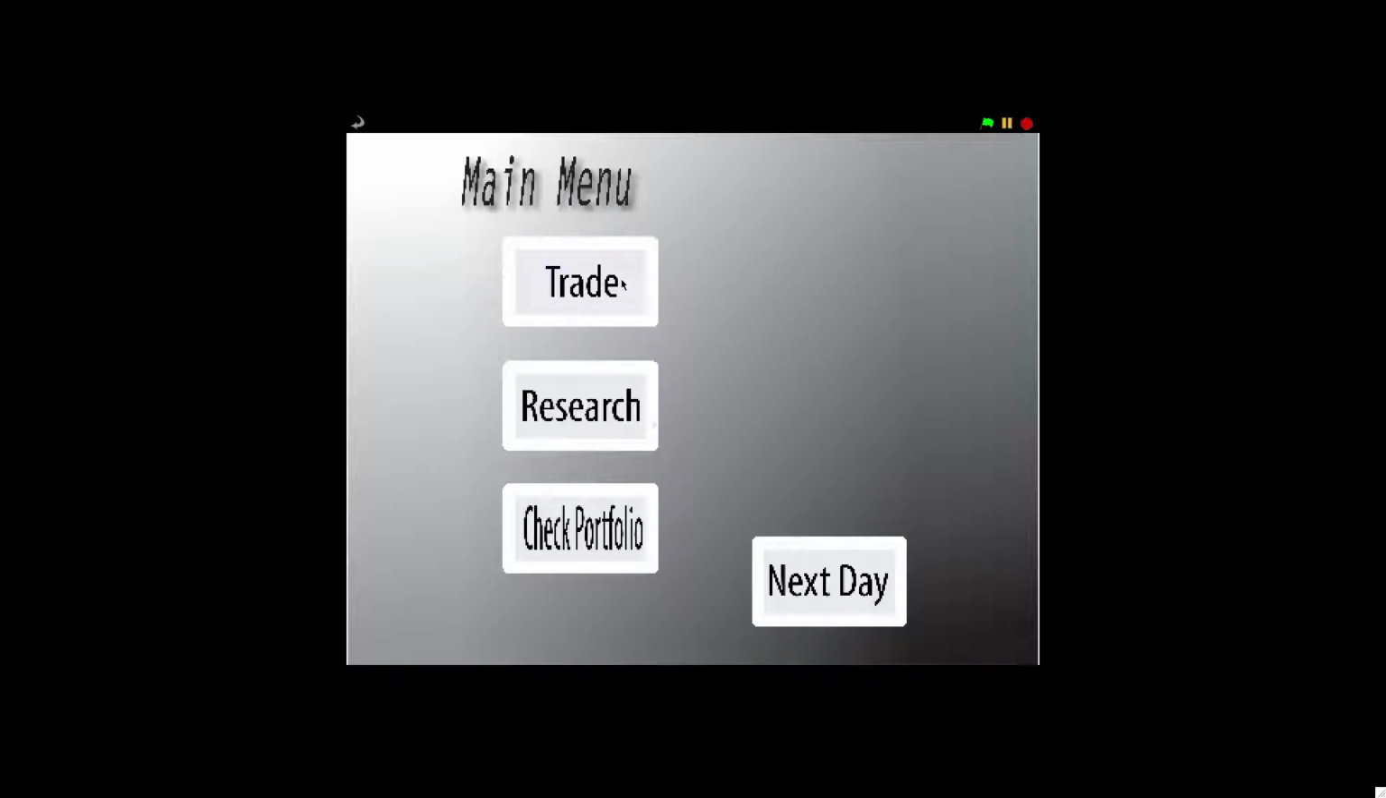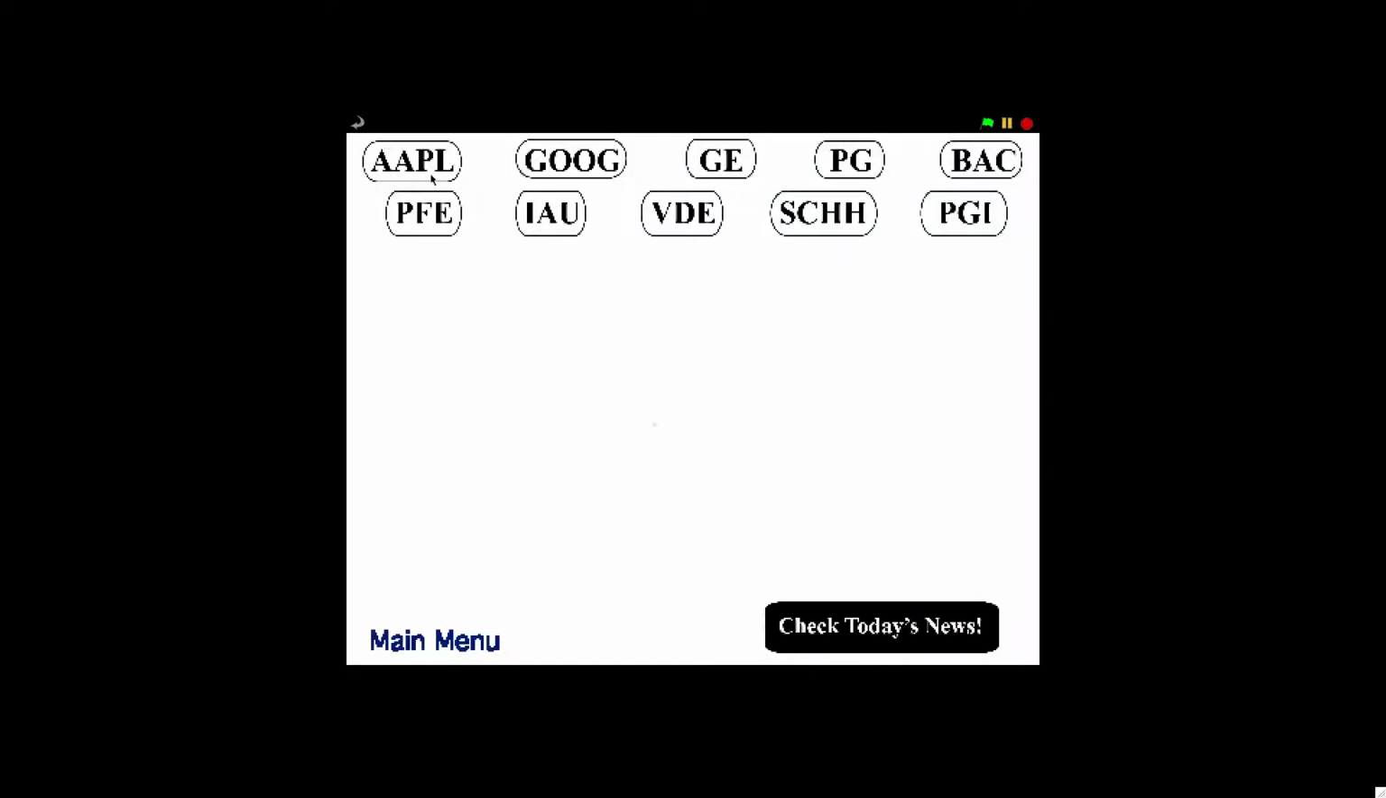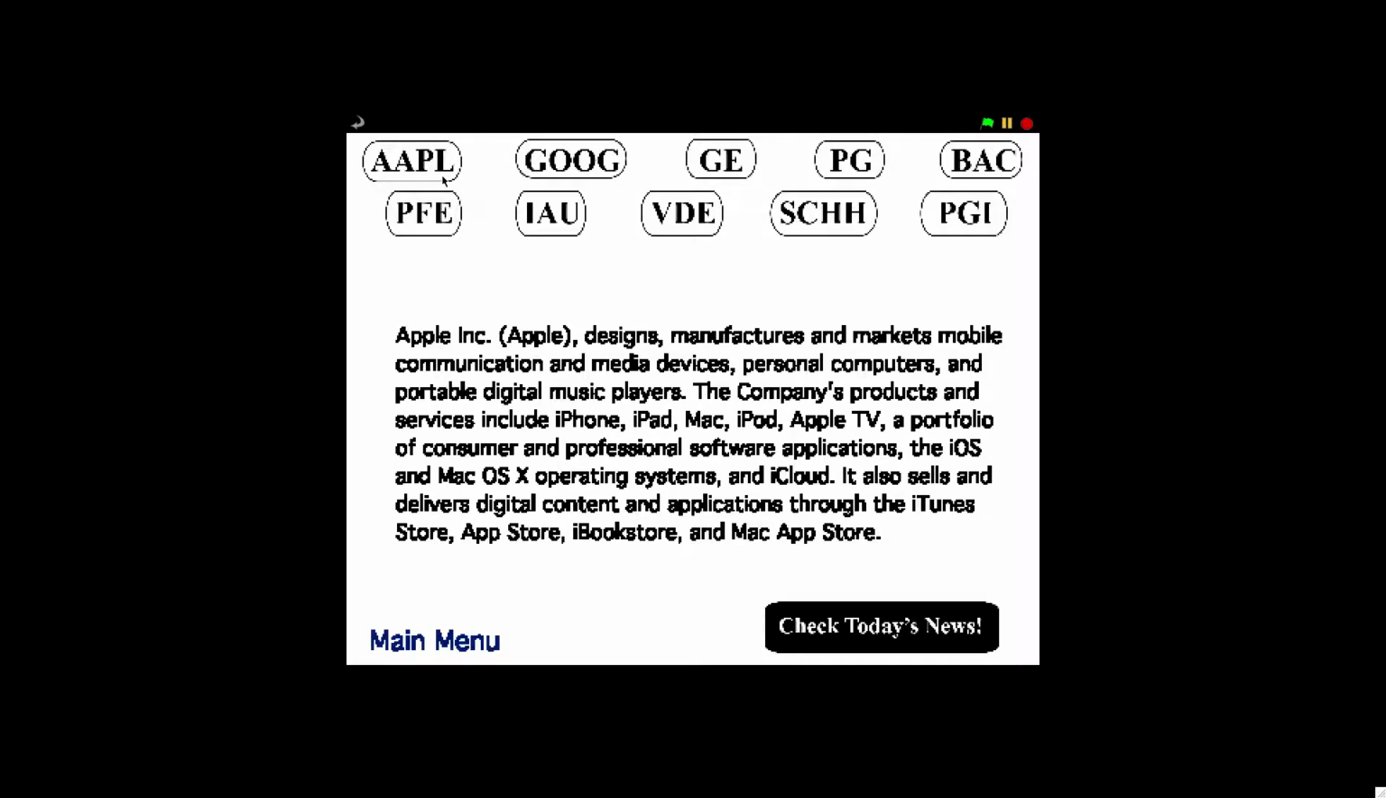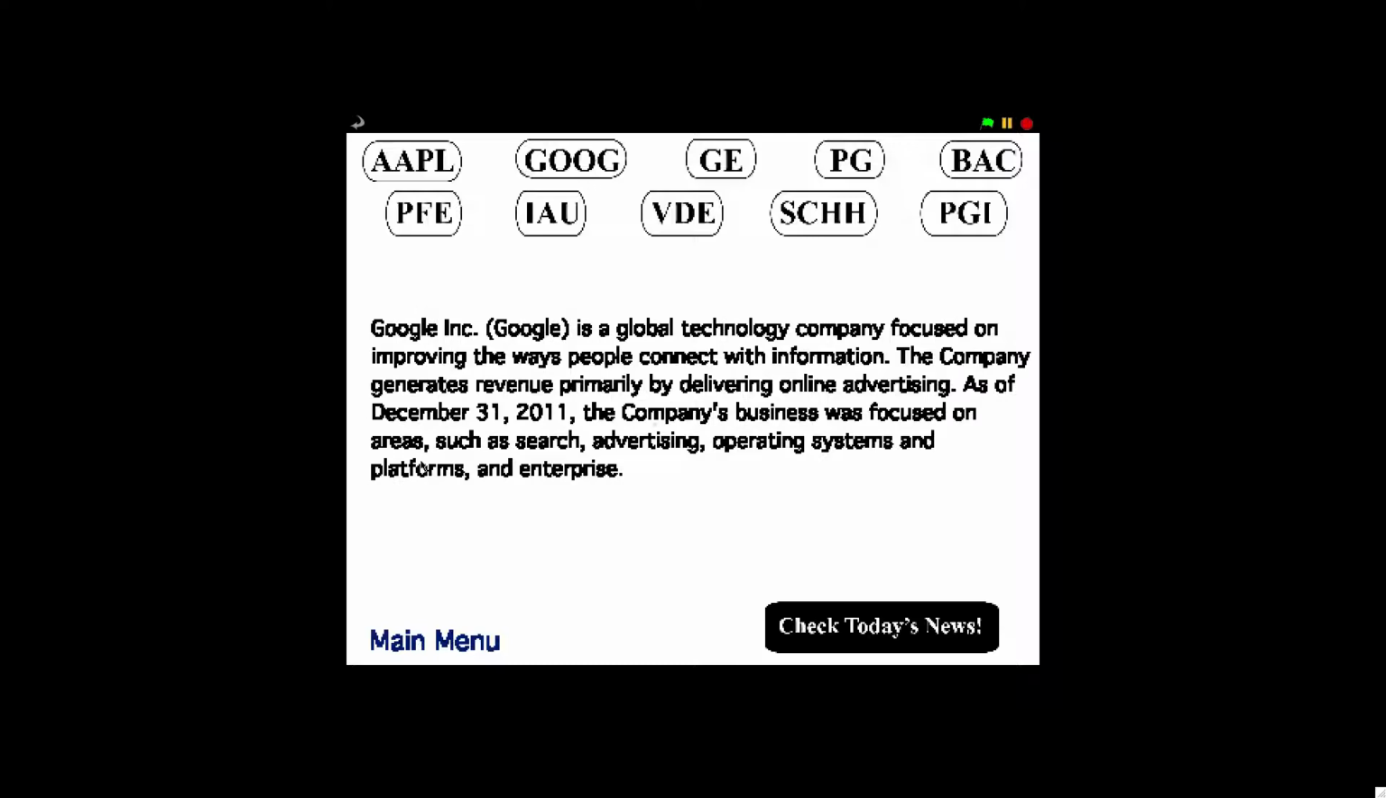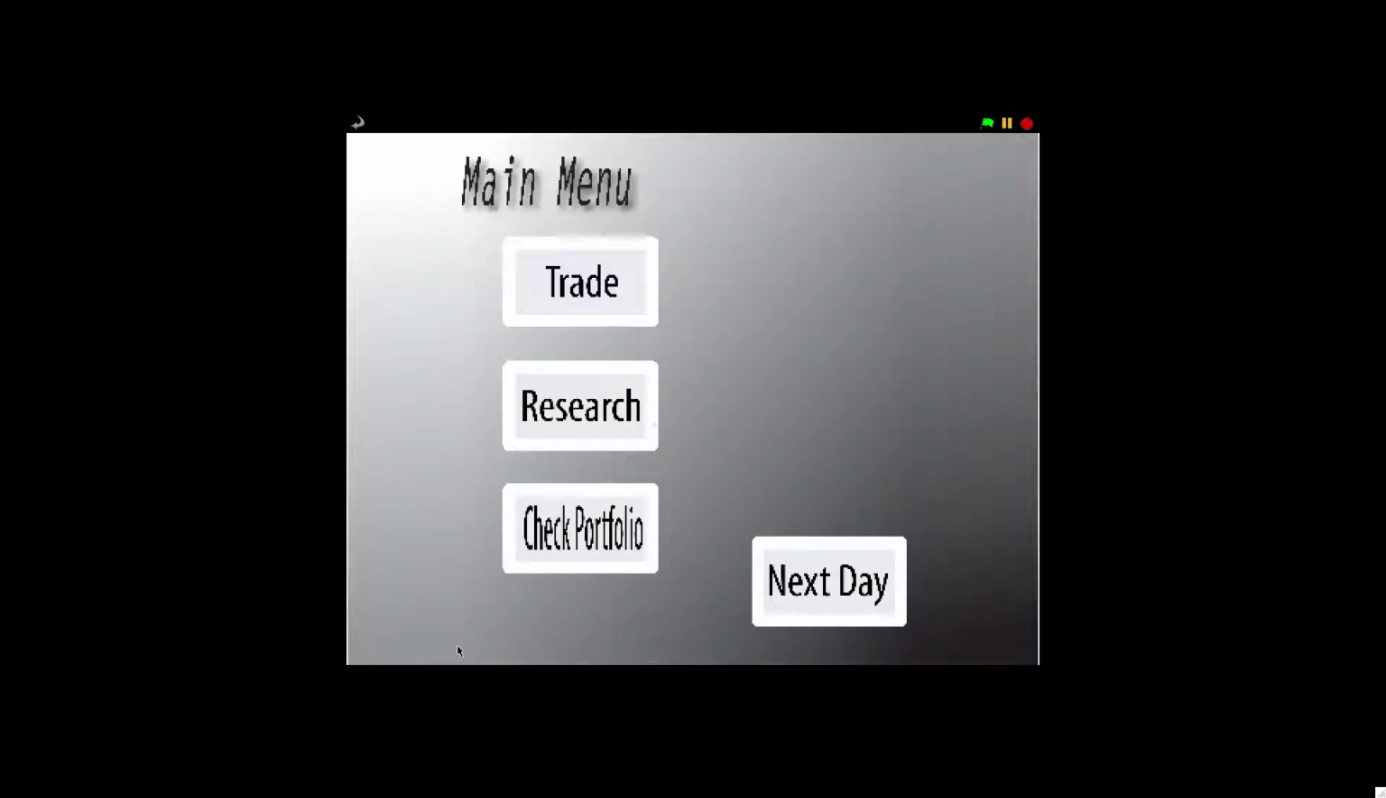So let's go to research. And these are the 10 stocks. Well, there's 6 stocks and 4 ETFs. Our introduction explains the difference. But these descriptions also give information about each stock. So we're going to go back to the main menu.